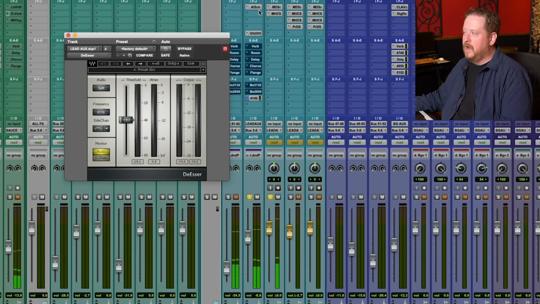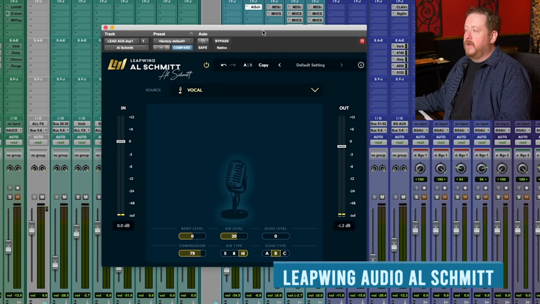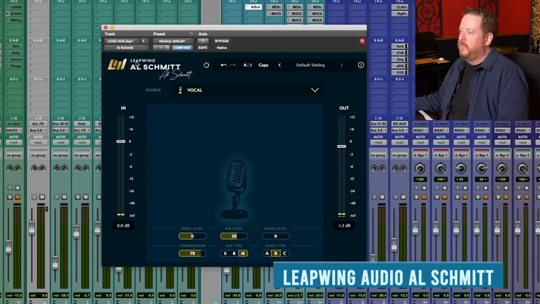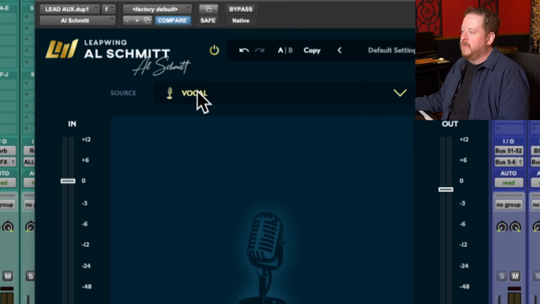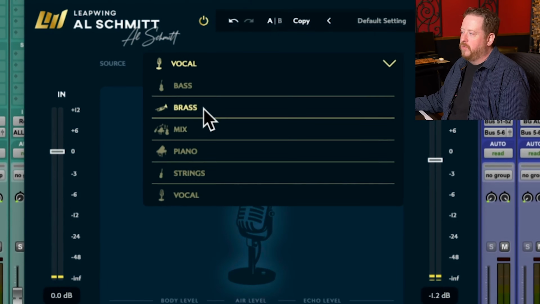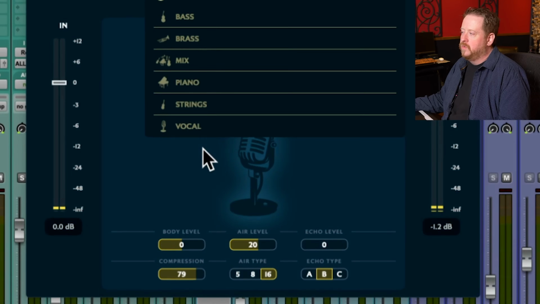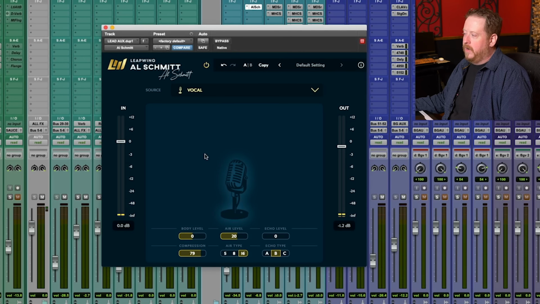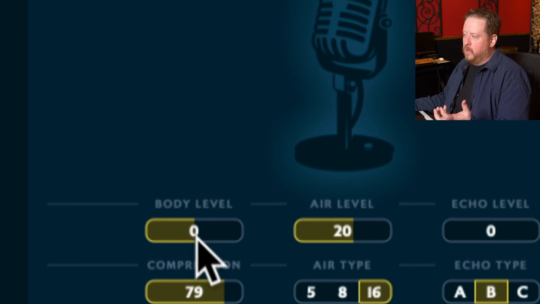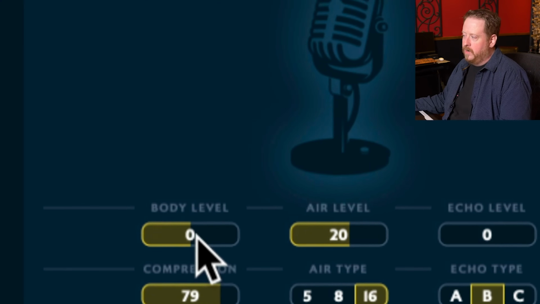Not really catching a lot though. So this plugin, this is the Al Schmidt Leapwing plugin. It's one of those kind of all-in-one plugins. It's got different categories like bass, brass, mix, piano, strings, vocals. I think there's an updated version with more categories. But it basically gives you kind of these one knob things like the compressor and EQ, and it has body, which is like low end and thickness. We're not doing anything there.